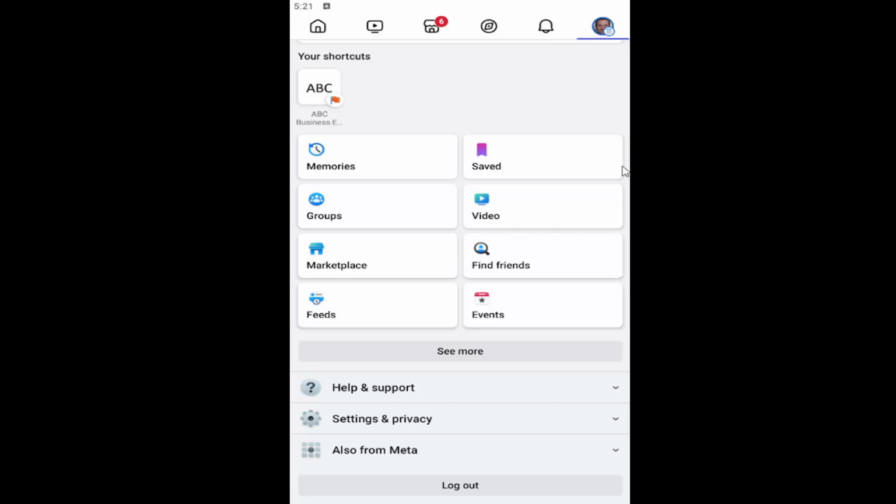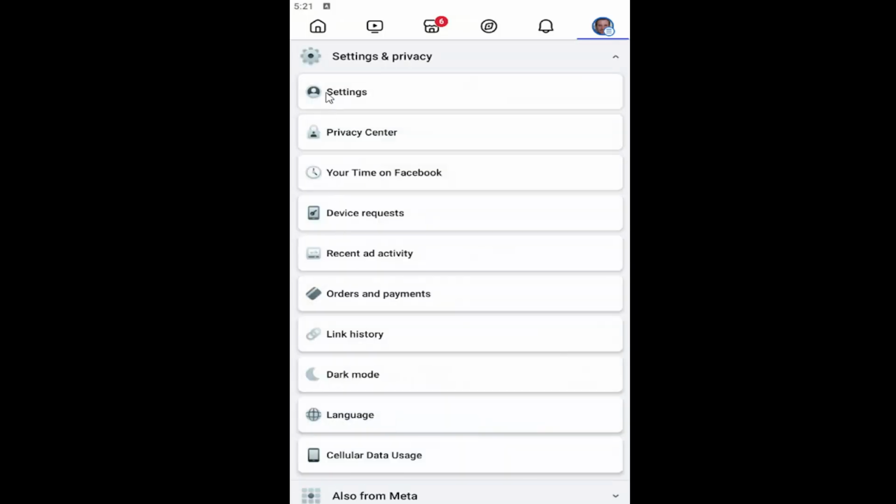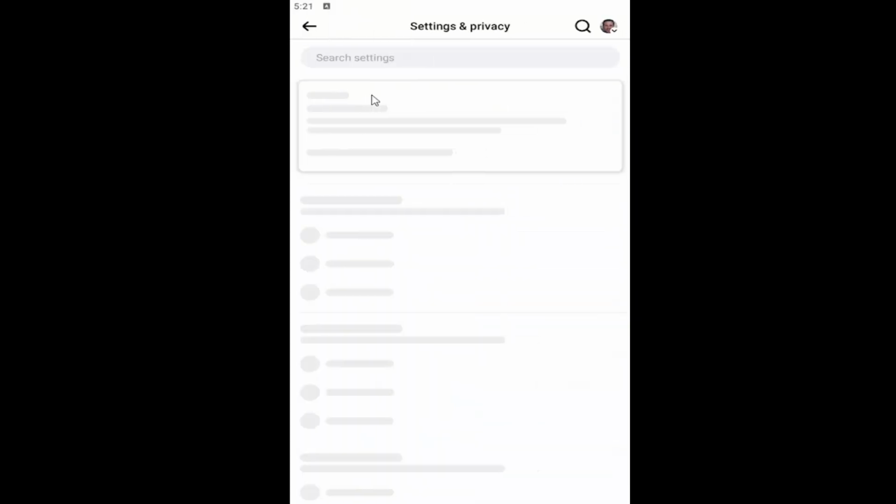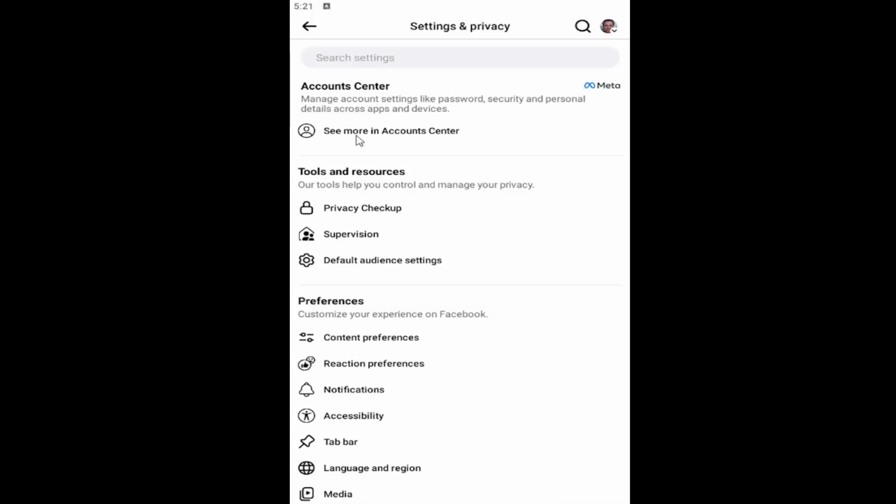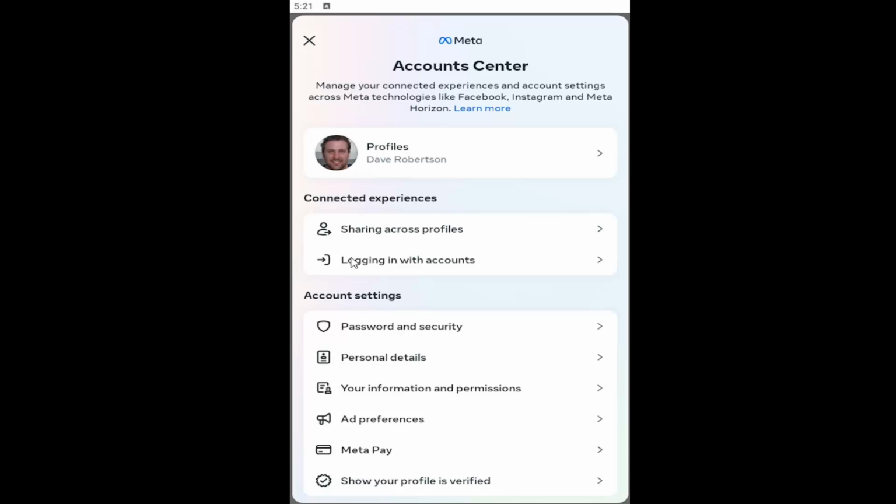So all you have to do is open up the Facebook app and select your profile icon in the top right corner, and then go down and select Settings and Privacy. Select the Settings button at the top, and then under Accounts Center, select See More in Accounts Center. And now you want to select underneath Account Settings, Password and Security.